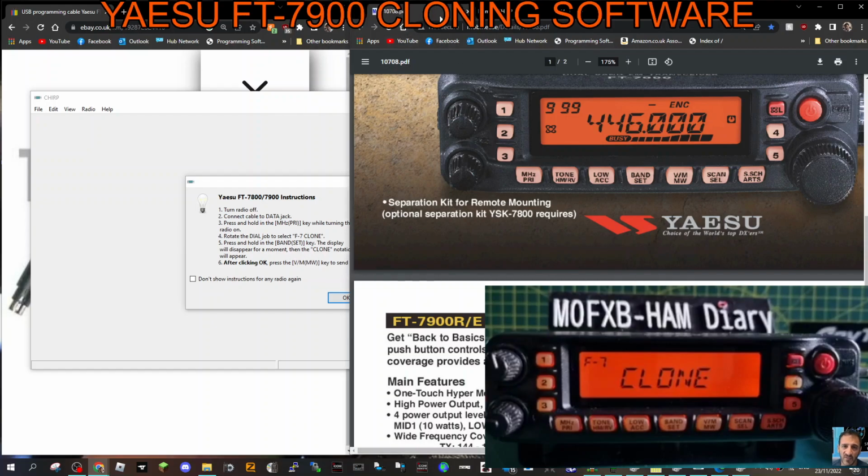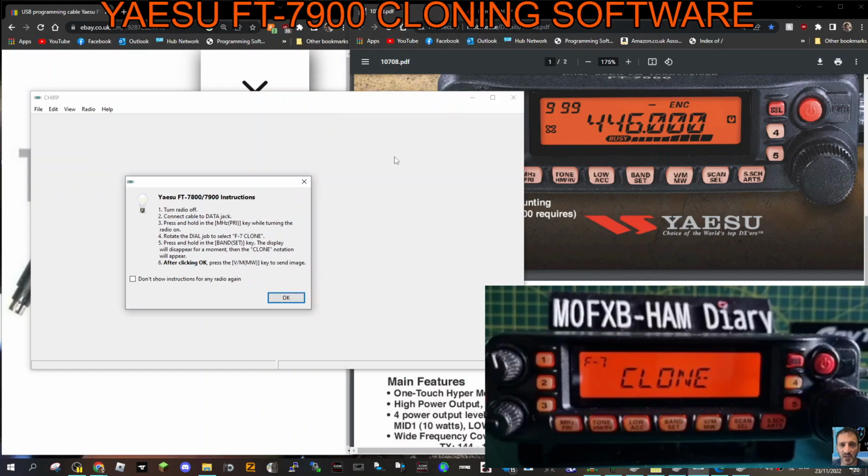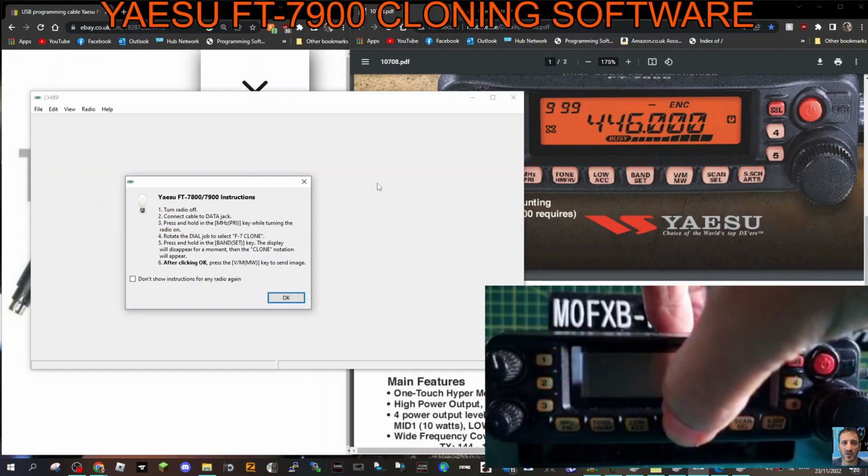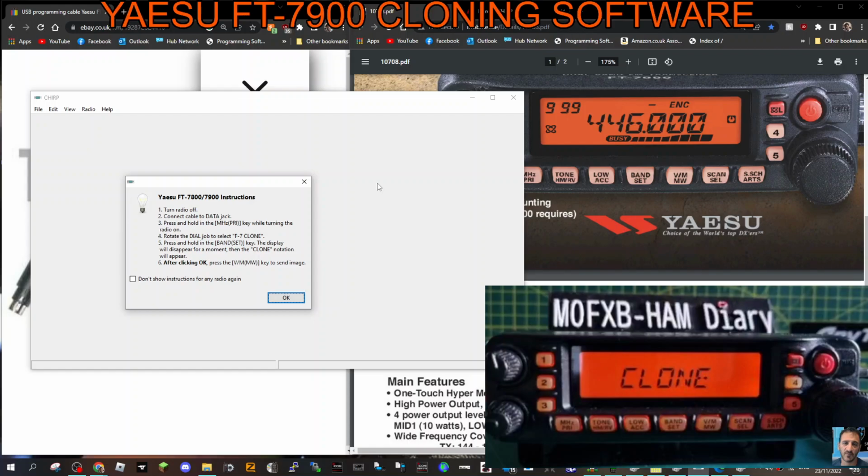Just get this on the screen. Then it says, rotate the dial to 7, hold the band set key. You hold it down and the radio reboots. And then after that, to make it read the radio, you have to hold down the VM/MW button, which is, let's have a look up here, to the right of the middle button or to the right of band set. So it's right there. Hold down that. If it doesn't work first time, just do it again because it can be glitchy.